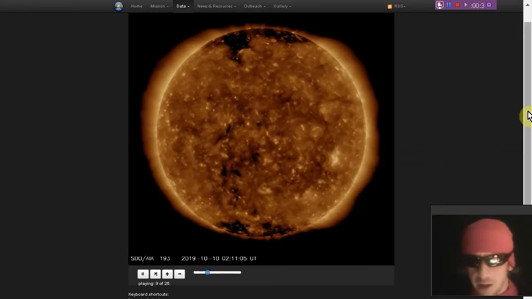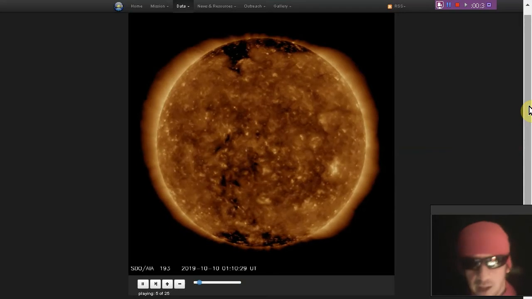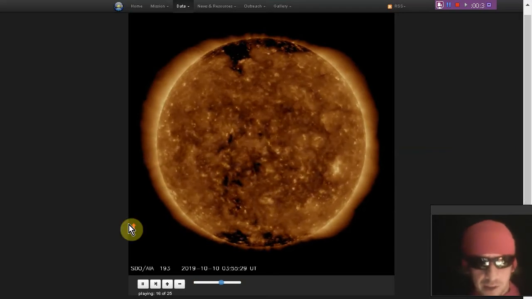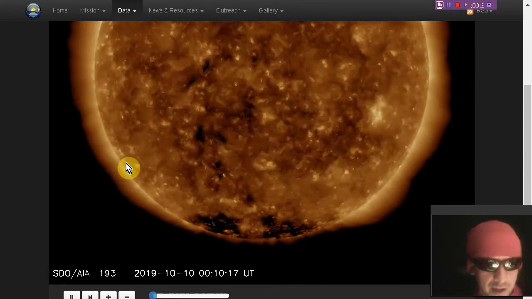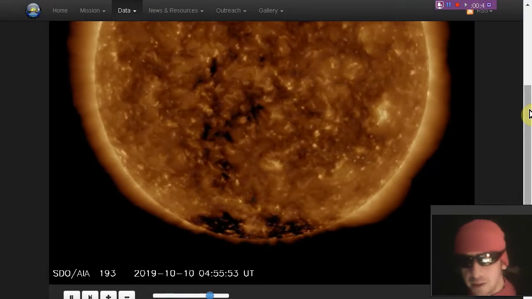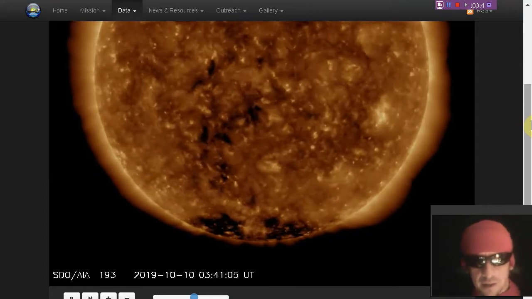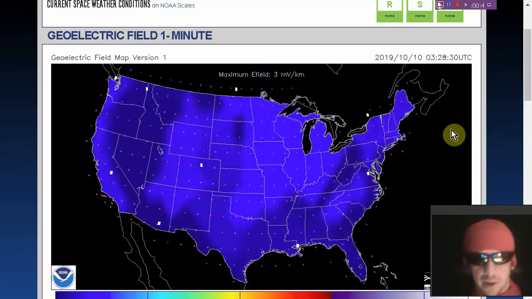Here's a 193 angstroms view. Not a lot of features to comment on. A little bit of activity rising right about here. So that's something you can look at on the colored magnetogram throughout the day. That could turn into some sort of magnetic complexity. And I won't comment on the polarity.